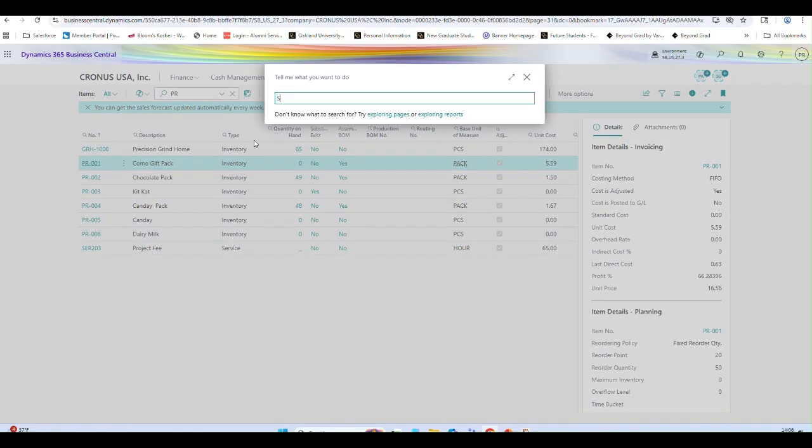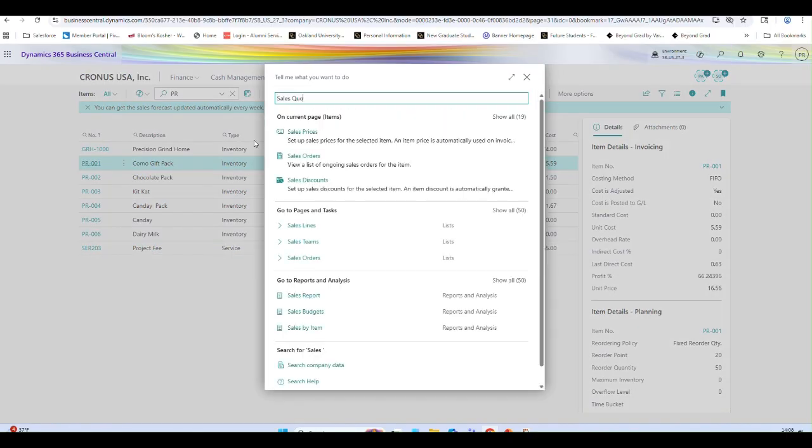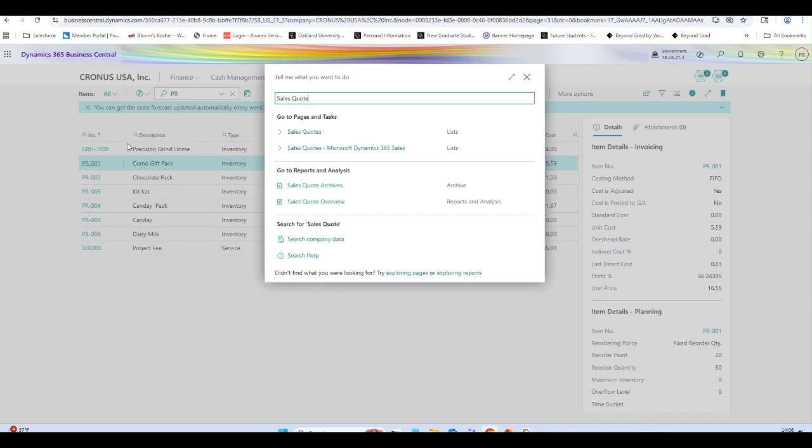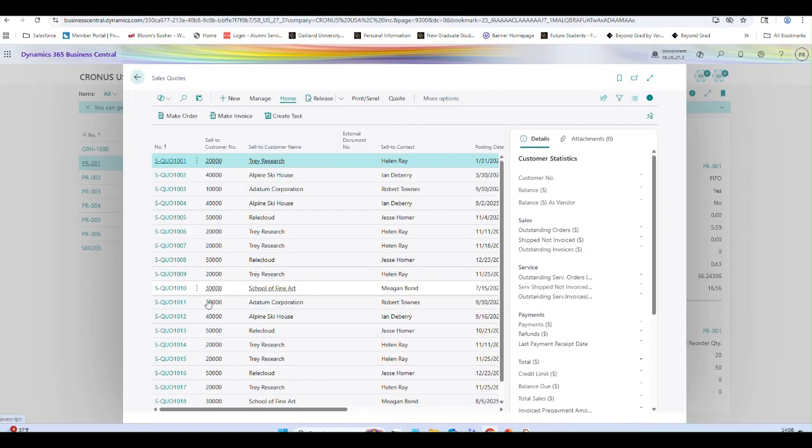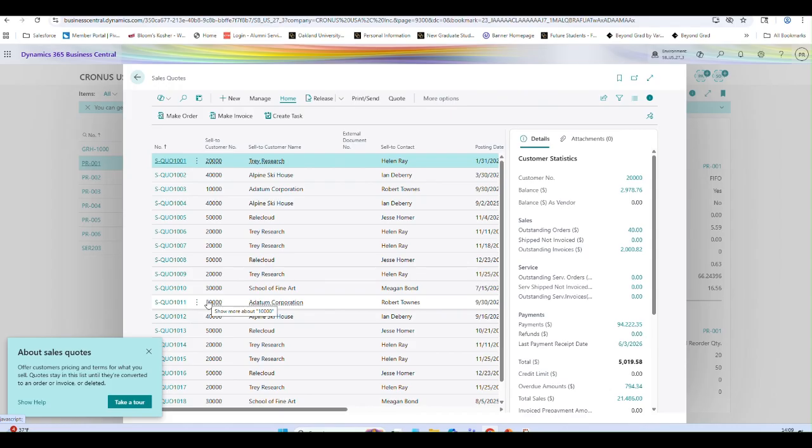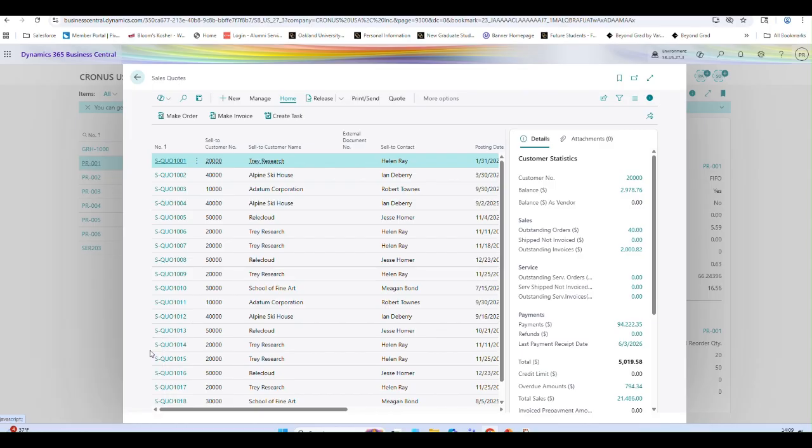So let me create the sales quote. We all know that a sales quote is used to give an estimate to our customer, and once the estimate is finalized, we can convert it into either an order or directly into an invoice. But with an assembly item, the system will parallelly create the assembly quote if we are using the sales quote.